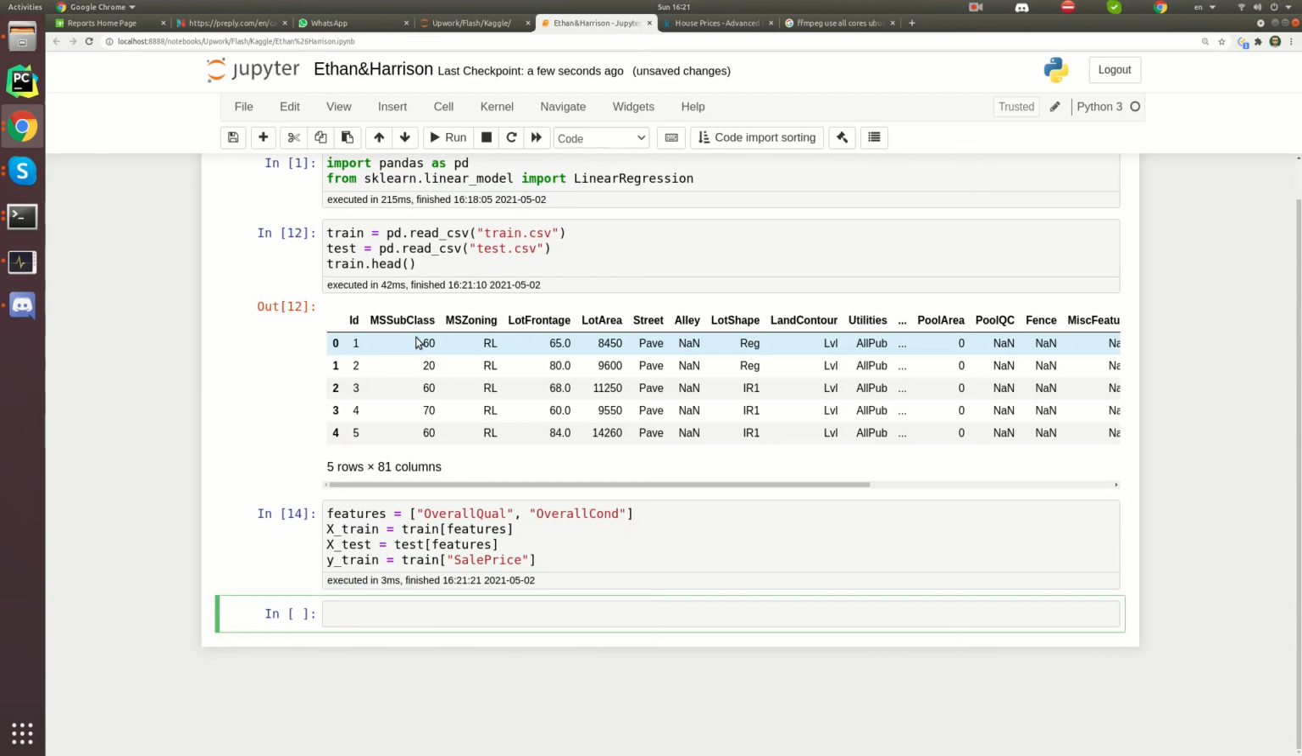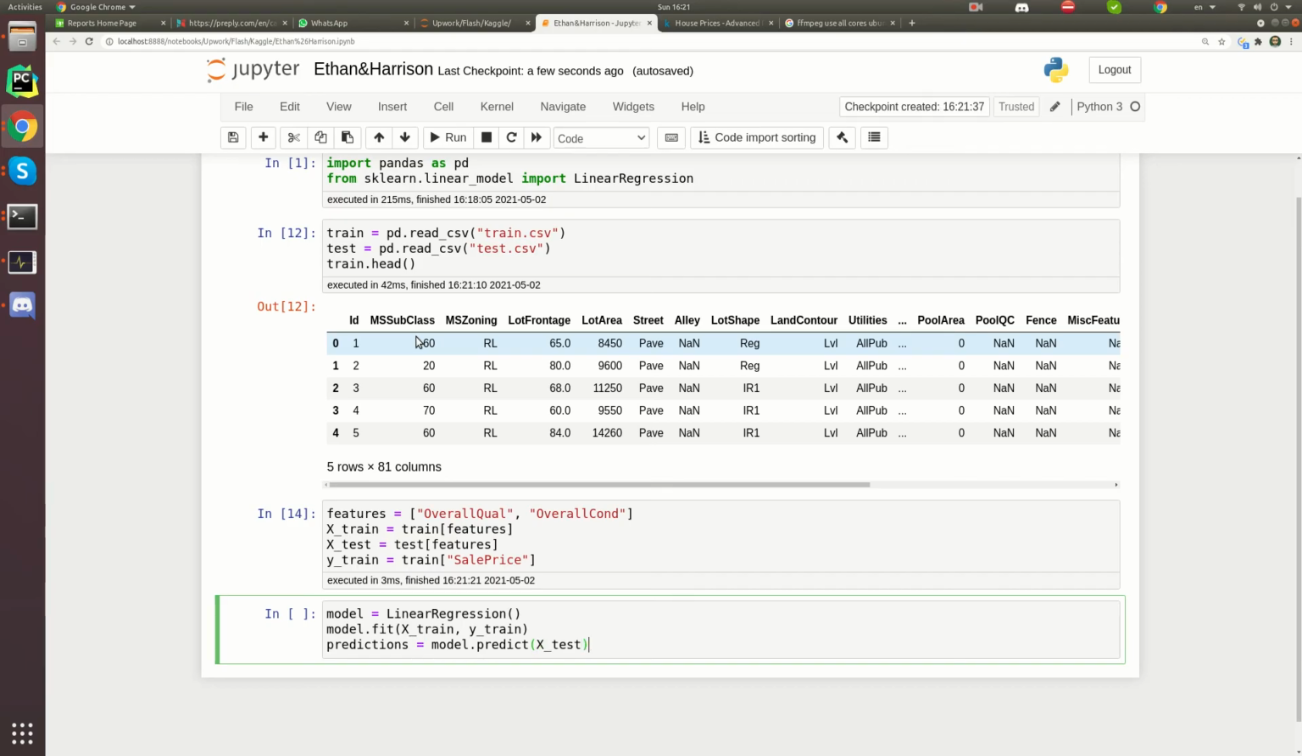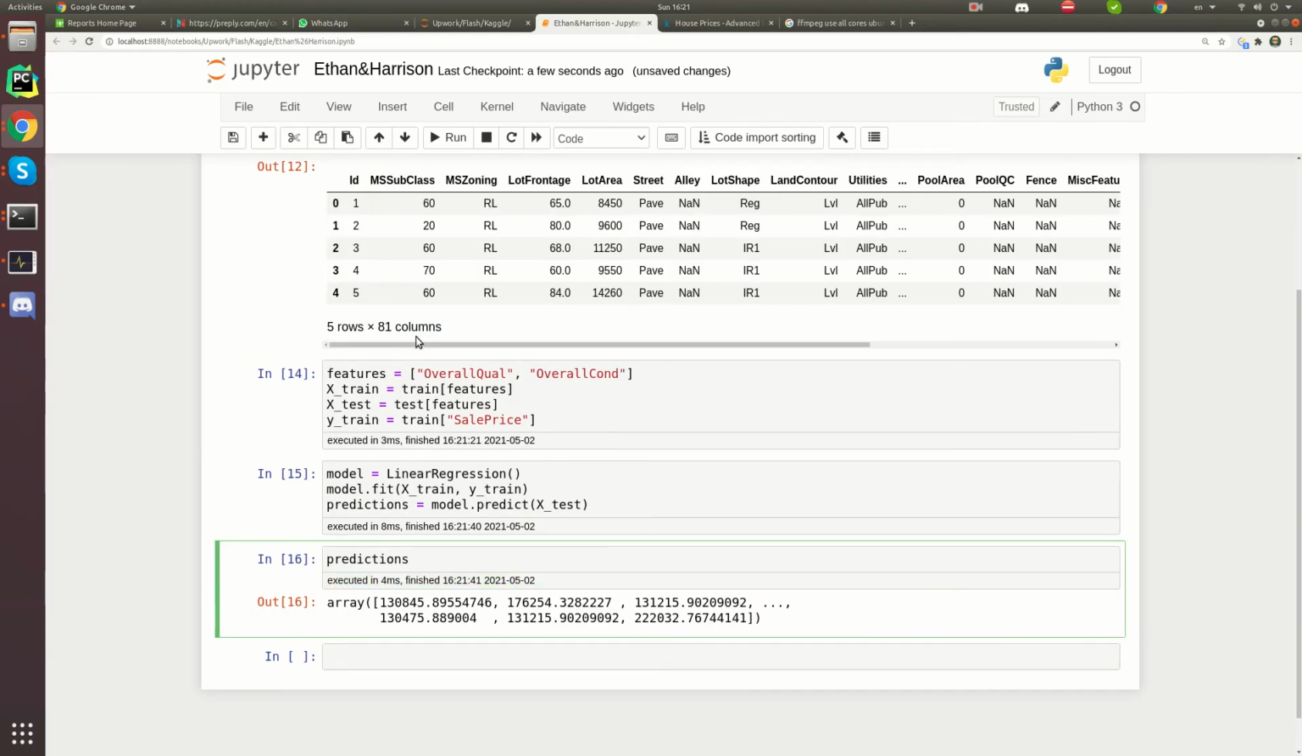Now let's do the famous 3 lines. Here's our model. Create it, just linear regression. And fit the model on the training data. So fit X train and Y train. And now get our predictions. This model will predict X test. That's it. Really, that's it. That's the predictions. So we have predictions, now a list of values.